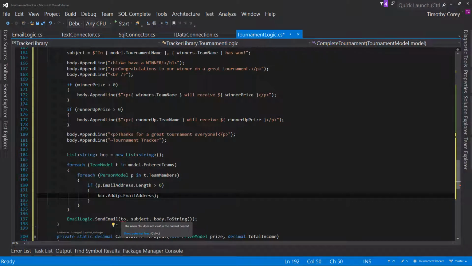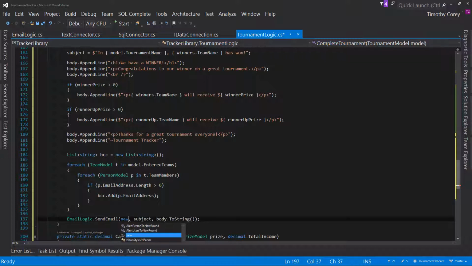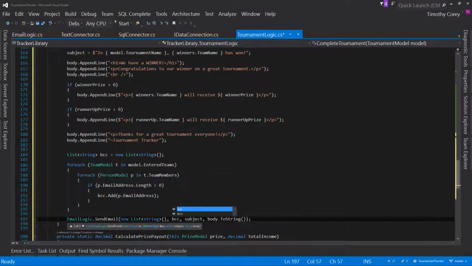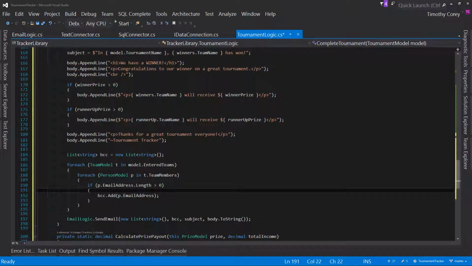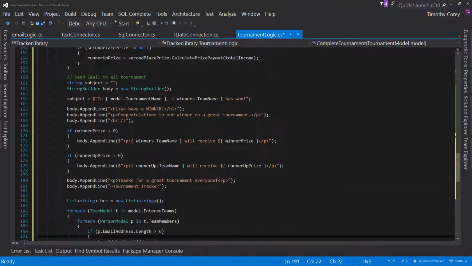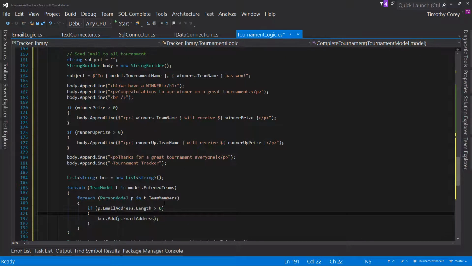And now we're going to pass in the BCC values. Now what should this go to? Well, no one. So we're just going to say new list of string. And then the BCC value, BCC. And now we've emailed every person on every team this email.